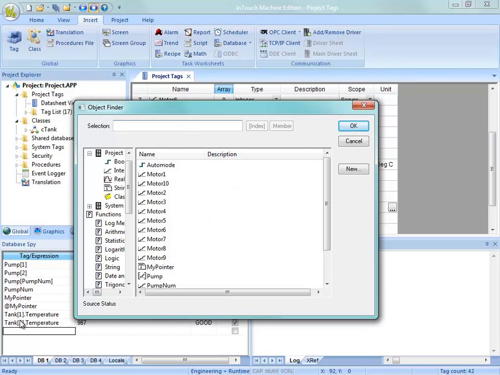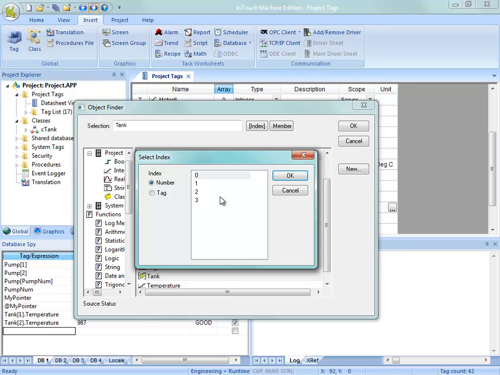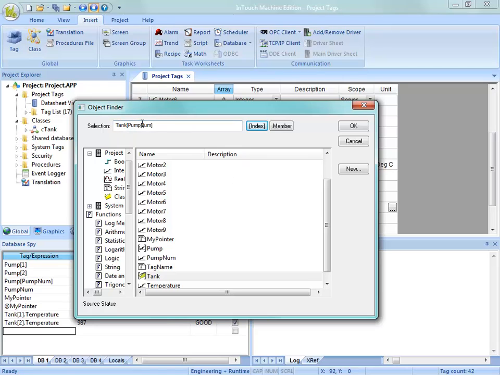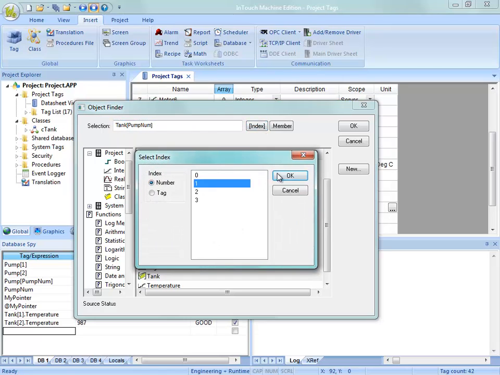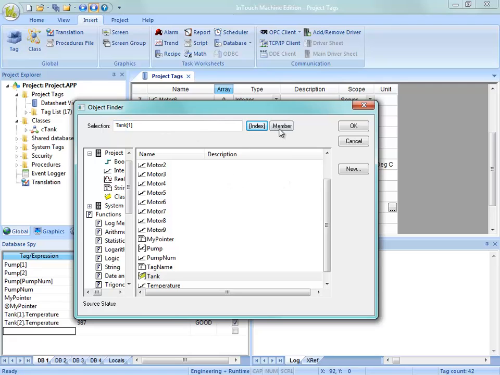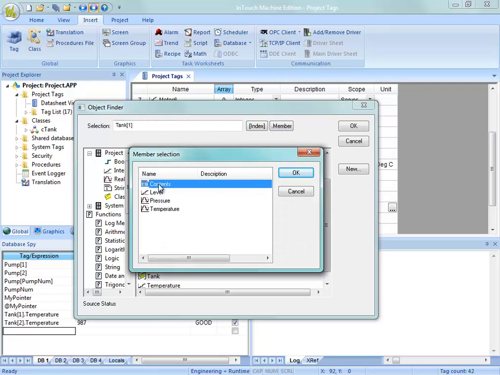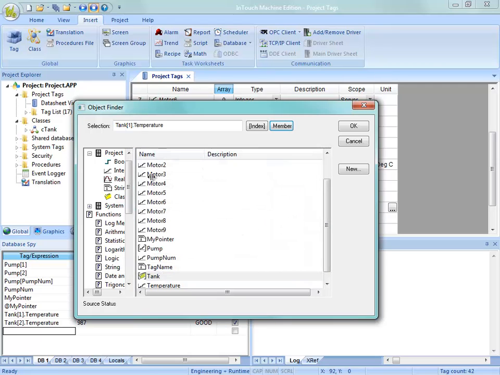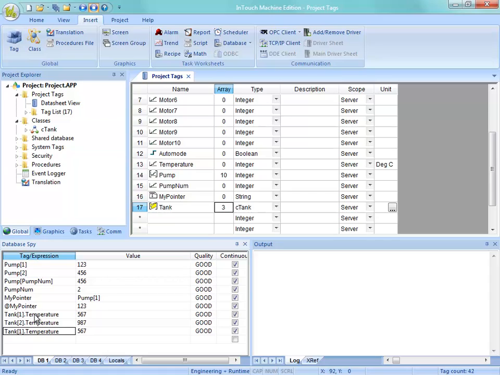So if you forget the syntax for this, let me show you how you can use that. So I pick the tag in this case called tank, and here I would go index, and I can choose the number by itself, or I can choose a tag. So maybe I would choose a pump number for the tank in there as well. So notice that this put square brackets around that. Maybe I don't like that. I can go back and choose pump or tank number 1, and then I can choose the members. So this will expose the list. Maybe I want to do the temperature for that. And so that's essentially that same thing up there, but I wanted to show you how you can build that using the object finder as well.